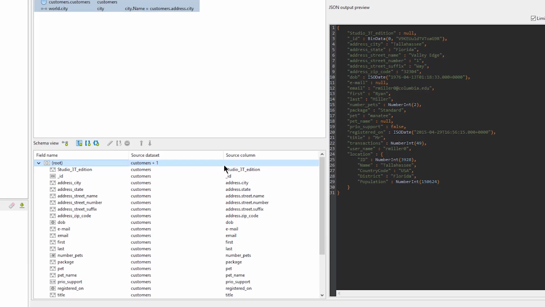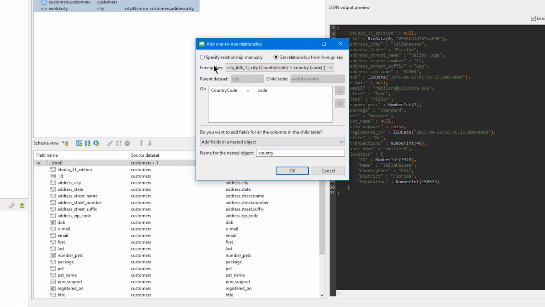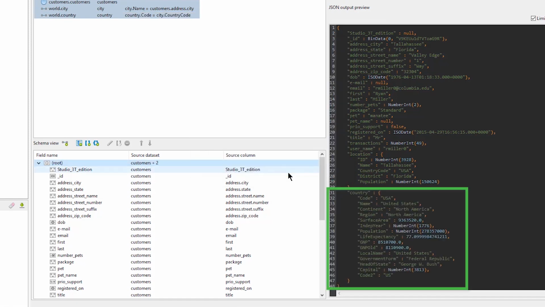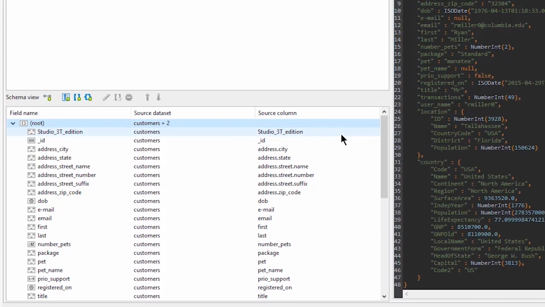So far, we have only added our users' country information to their profiles. Now let's add their continents by adding another one-to-one relationship, this time between world.country and world.city. Let's go back to Schema view, right-click on root and choose Add One-to-One Relationship. Let's once again add the fields in another nested object, name it country and click OK. And there it is in our JSON preview.